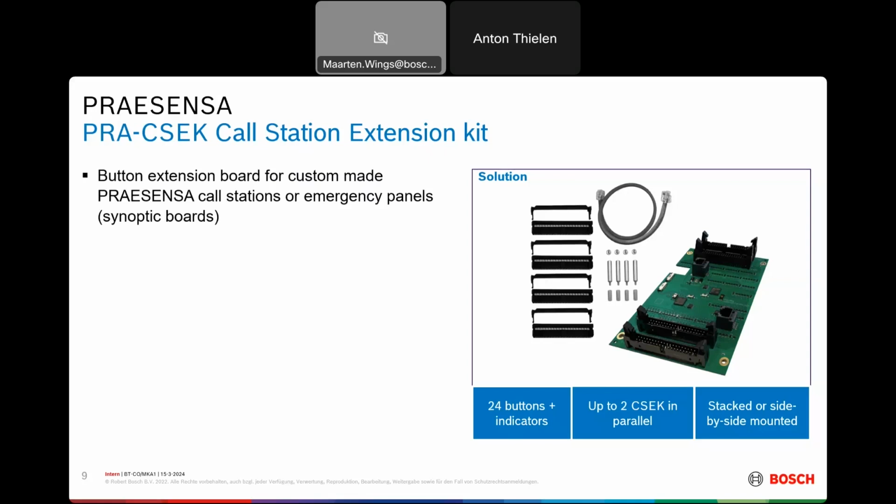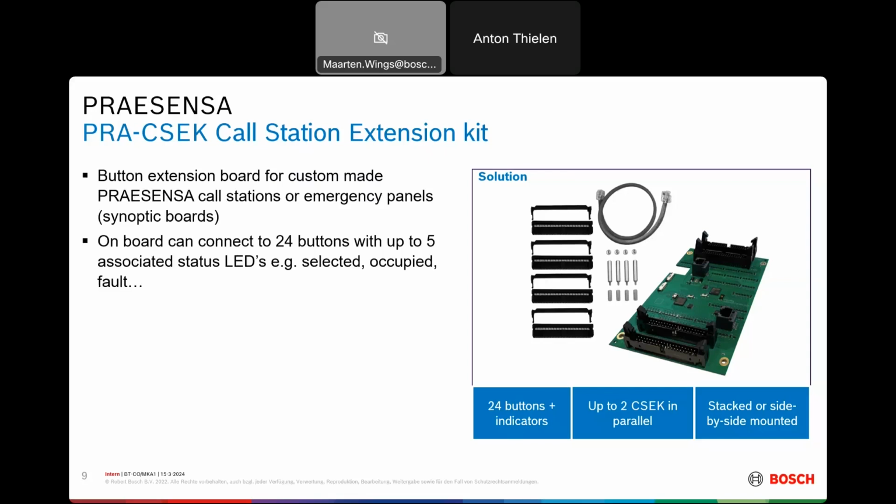So it's a button extension board for custom-made PRAESENSA call stations or emergency panels. And you can have those 24 buttons, with up to 5 associated status LEDs. Later on, I'm going to show you this also here. I have a special red PCB on top of that, just as a test board to show you the LEDs or the indicators. But in principle, it only comes with the information which you see here, with the connectors and the possibility to connect it to your own customized panel.